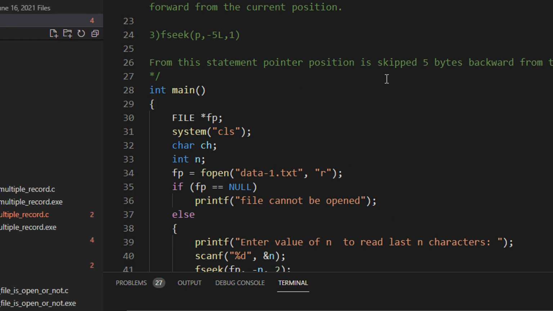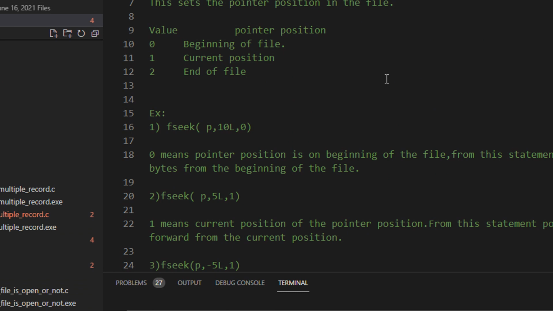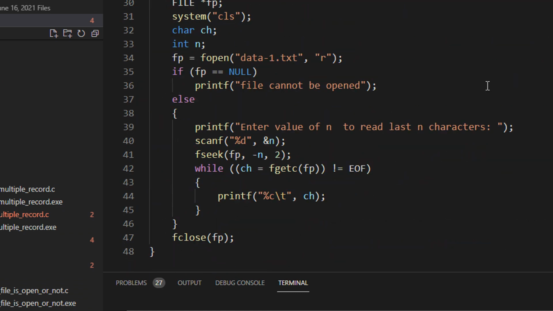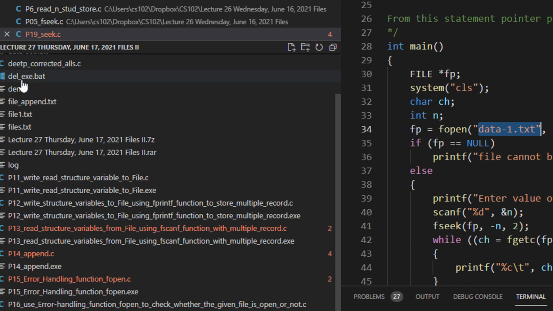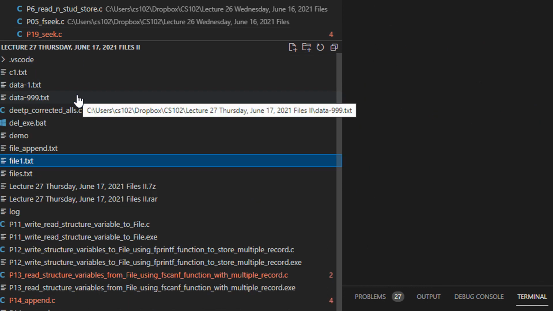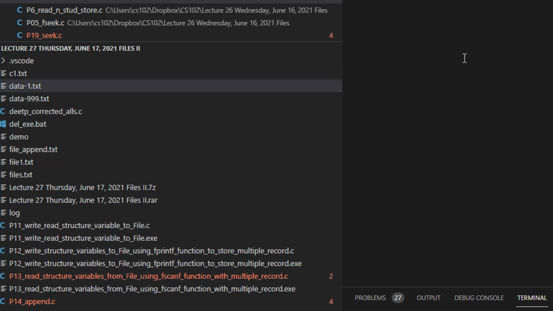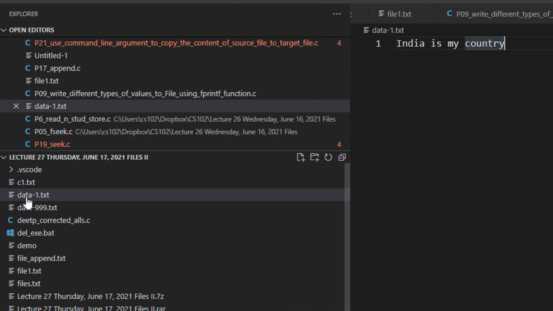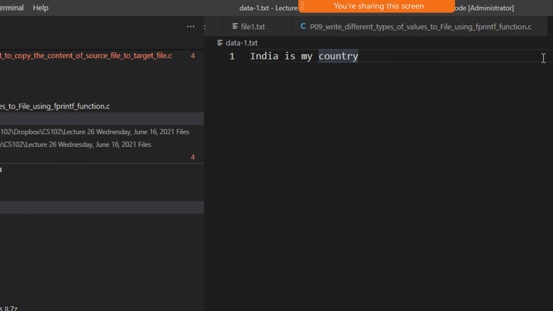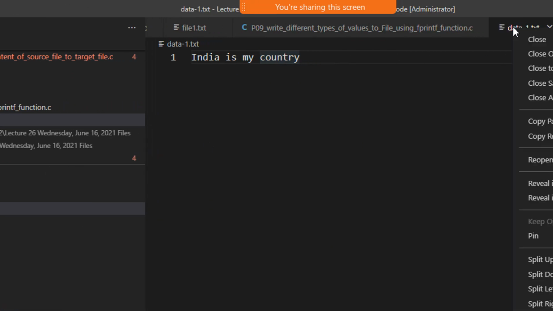Again, a very interesting concept here is known as fseek. Fseek, as the name says, when you are seeking something, that means you are trying to find something, right? So let me just show the output first of this code. So we have a file data1.txt. Let me just write something here. Let us keep the text in this data1.txt as India is my country. Fine. So let me close all.